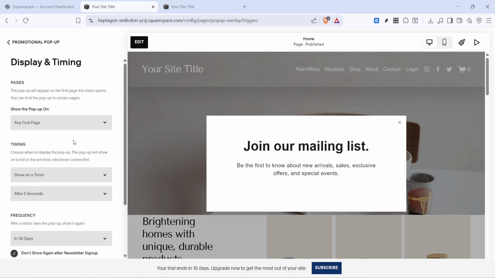That's it. You enabled your promotional pop-up, chose the action, wrote clear content, saved it, and set the timing. Preview your site to make sure everything looks on brand and the timing feels natural. Then you're ready to go live.